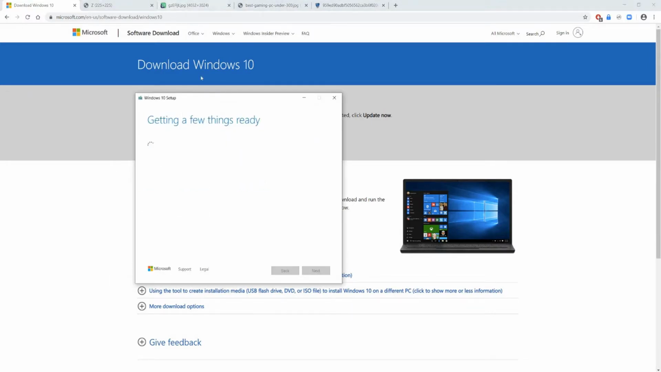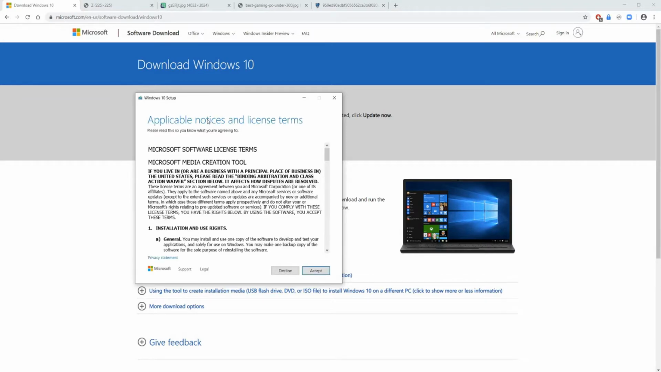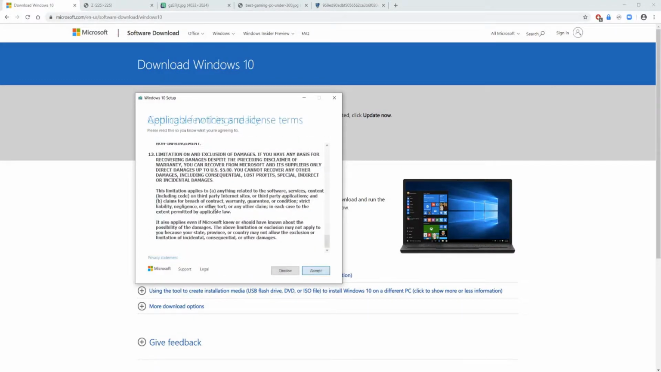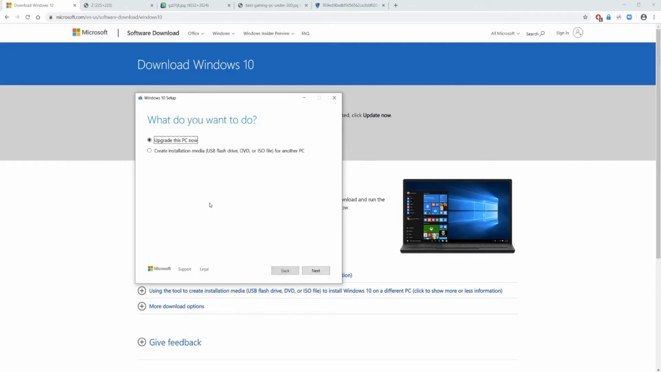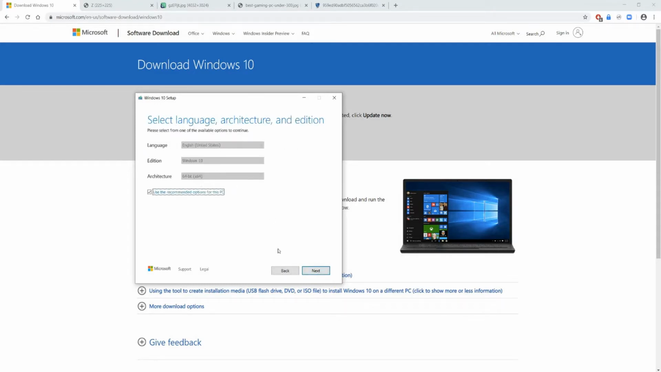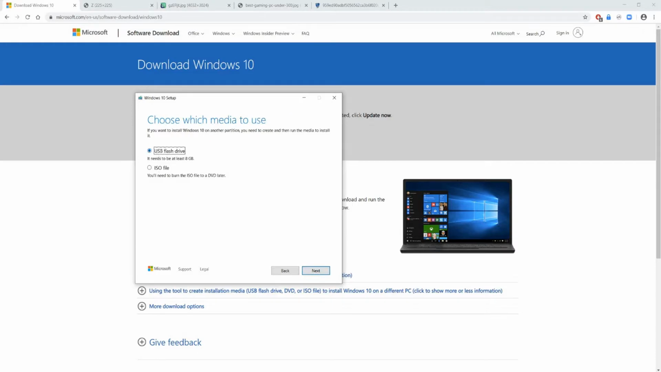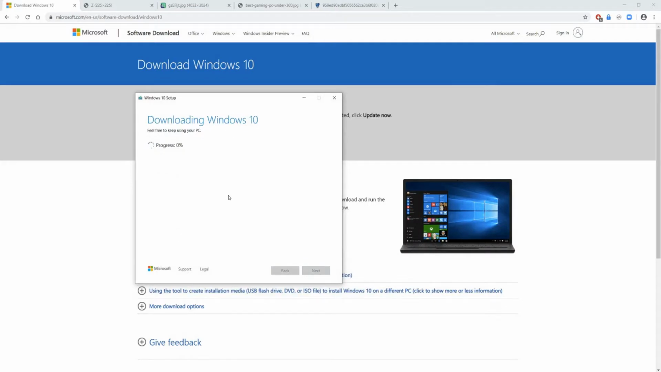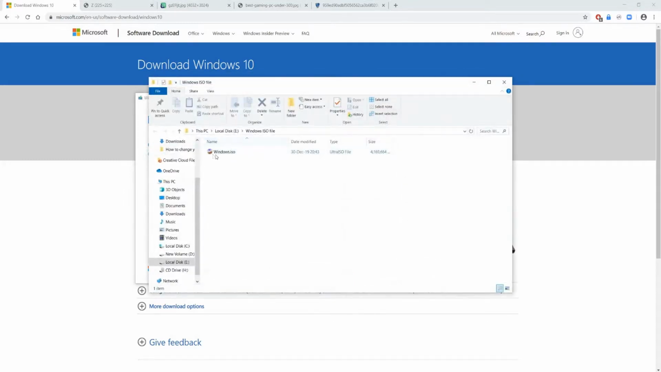Let's click yes. Let's click accept. And we are not gonna upgrade the PC, we're just gonna create an installation media file. Let's choose the second option and click next, and next again. We are gonna choose the ISO file and next. So this is my location and let's click save. Okay, so the ISO creation process is finished and this is the file that we have, 4 GB.